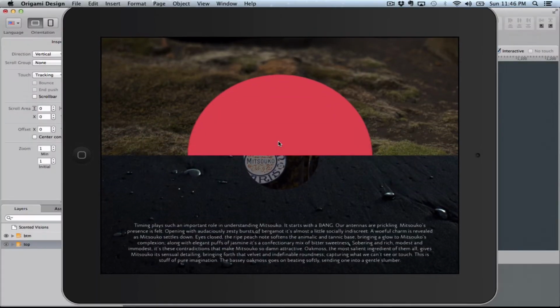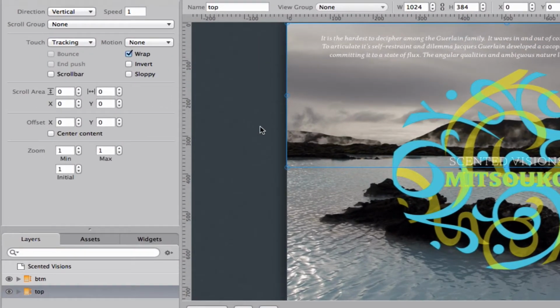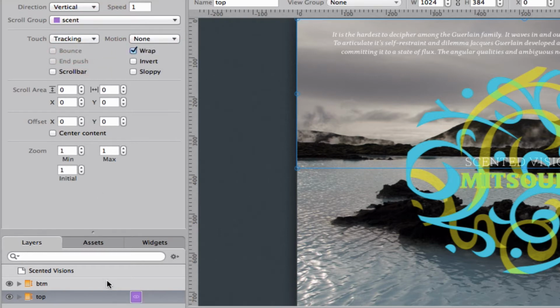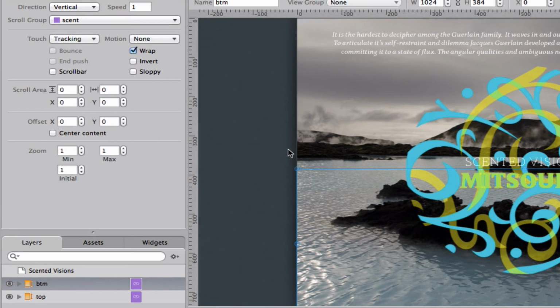Now, if I go back to Origami Design and I select my scrollable box and set it to a scroll group. I've already made a scroll group, which I've named Sent. I'll put both of my scrollable boxes in the same scroll group.